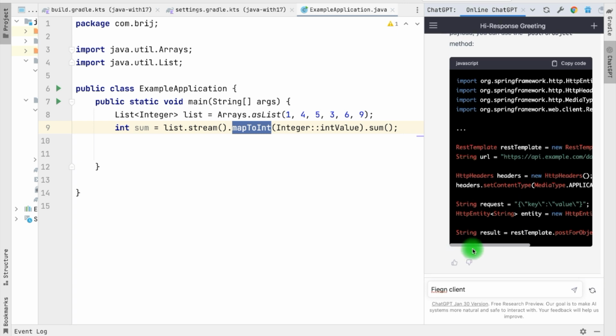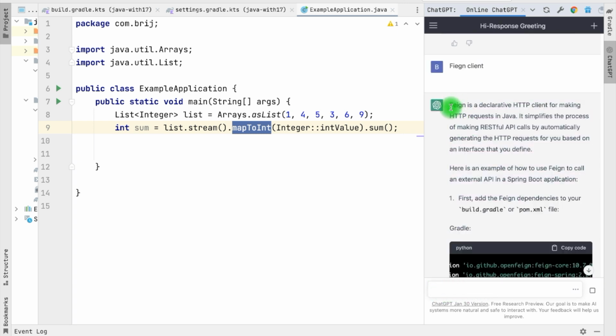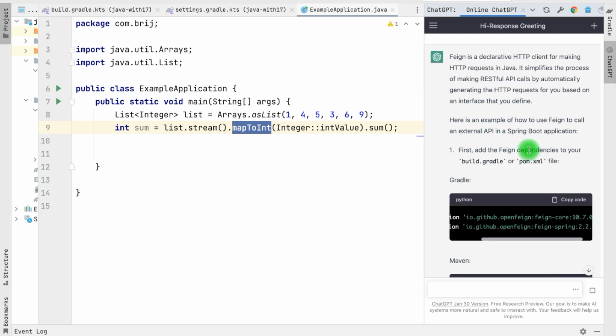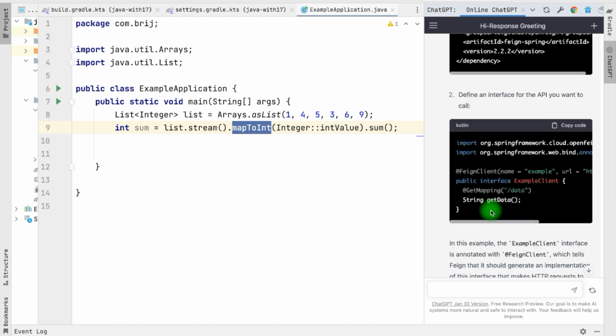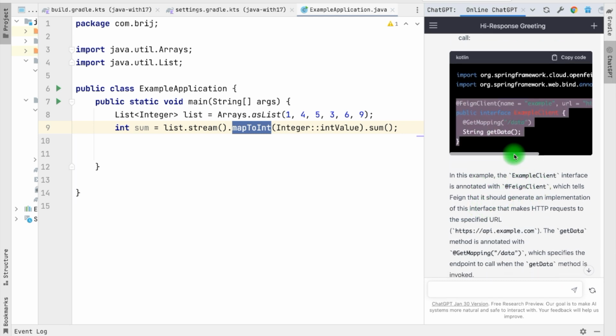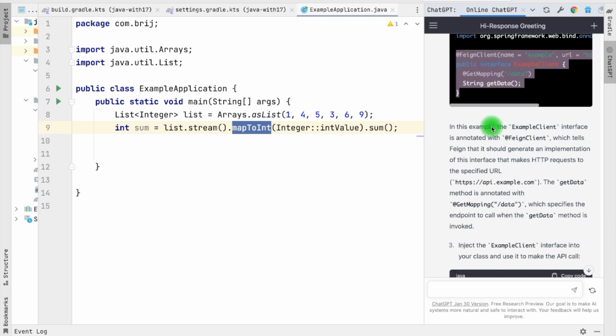Here we can search for other answers as well, like we need to call the Feign client. We have got all the steps that are required to add the Feign client. First of all, we need to add the dependencies. For that, it has provided the build.gradle or pom.xml example. We have to create an interface. It has given the example for that. Also, it has explained what all the annotations are doing within this code.